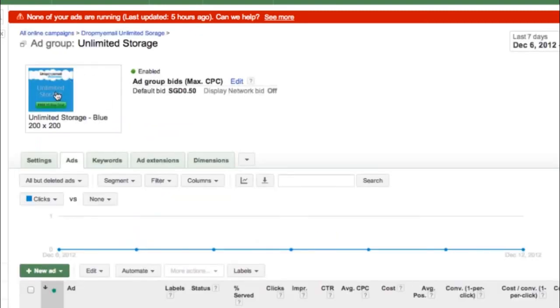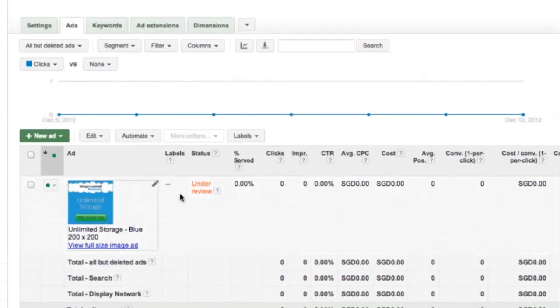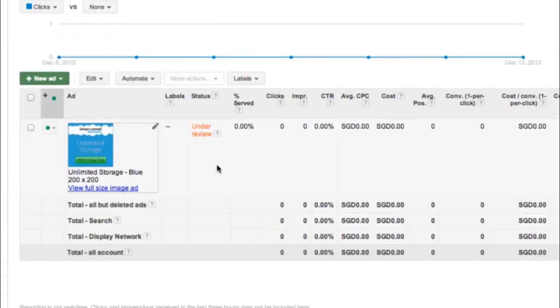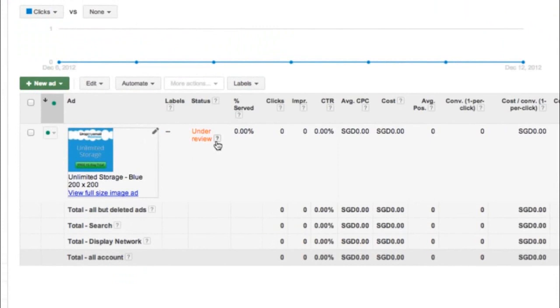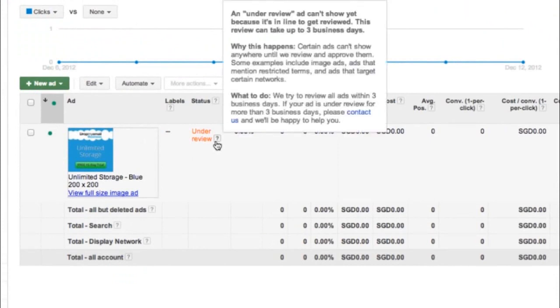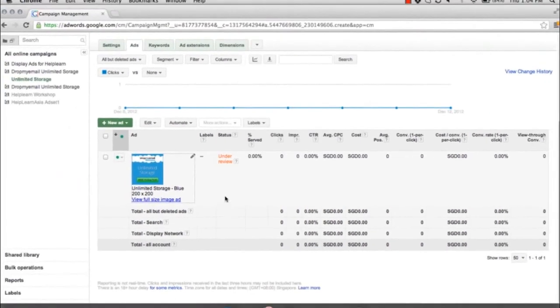So as you see, this is the ad which we've created, and the bid is 50 cents. And now the ad is under review. The reason it's under review is Google might want to look into the ad to make sure the content is in line with all their privacy and terms and conditions before it's approved. So once your ad is approved, it will start running and you would start seeing clicks and impressions coming here.